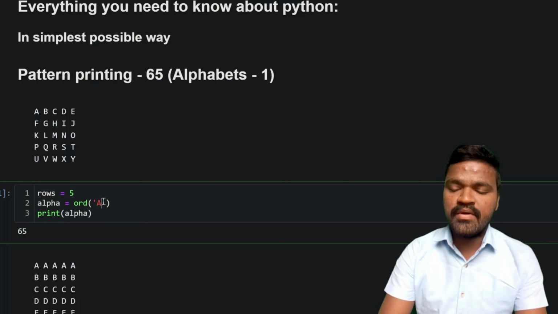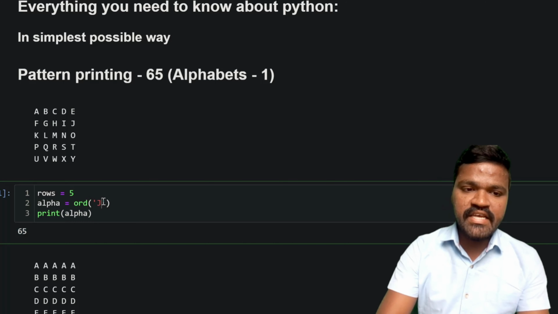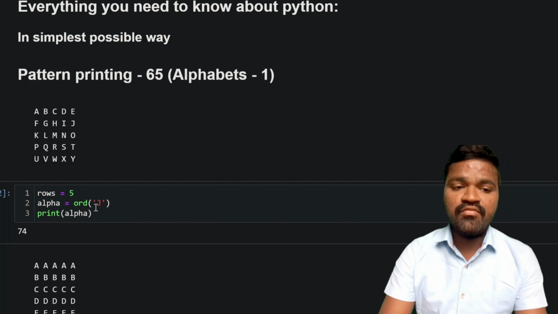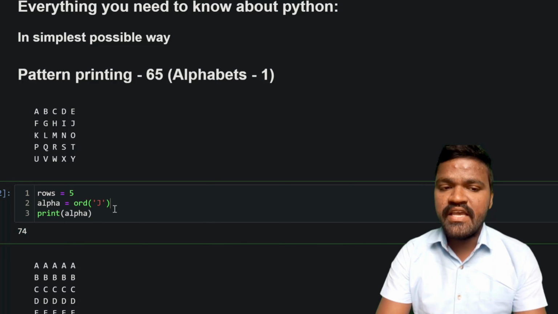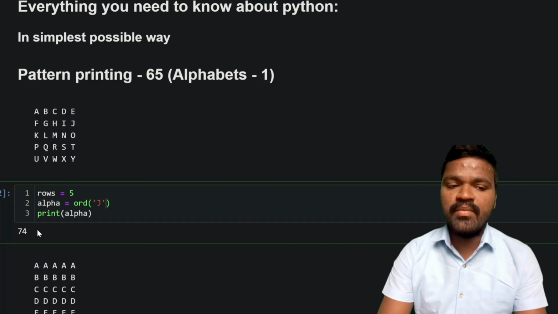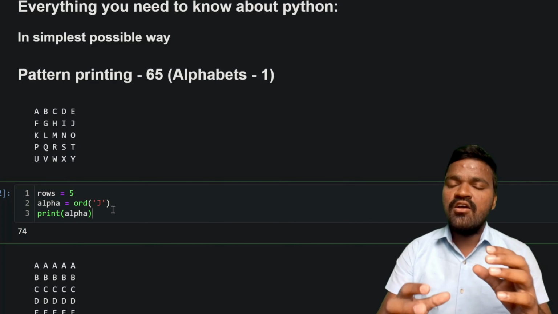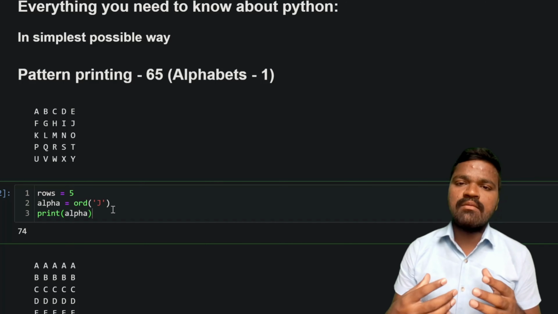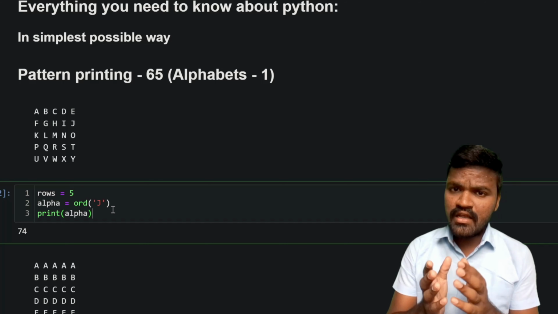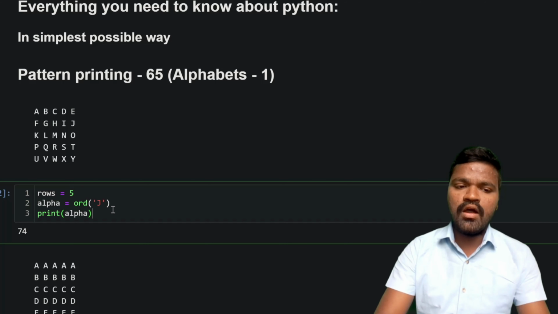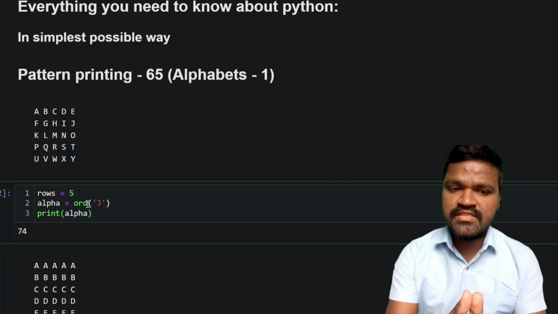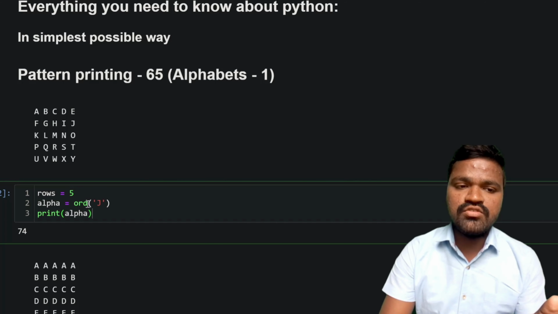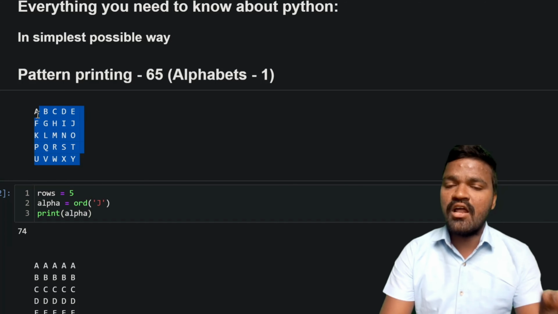Let's say I give some other alphabet, I am giving J here. If I execute this, we get the alpha value as 64, which means this J is mapped to the value 64. Like that, for every single alphabet and some unique character symbols, we have these particular ASCII codes. By using these ASCII codes, we can keep track of these alphabets in order to generate this many rows and alphabets here.